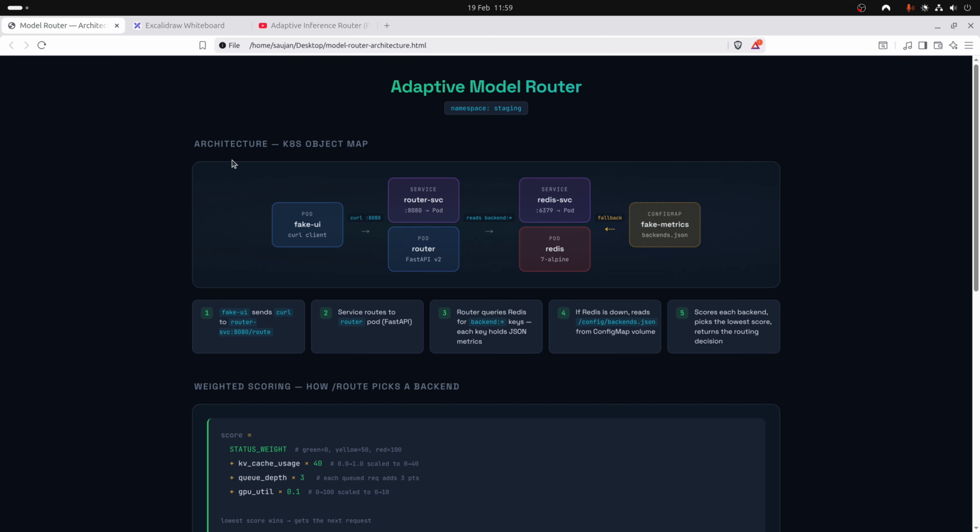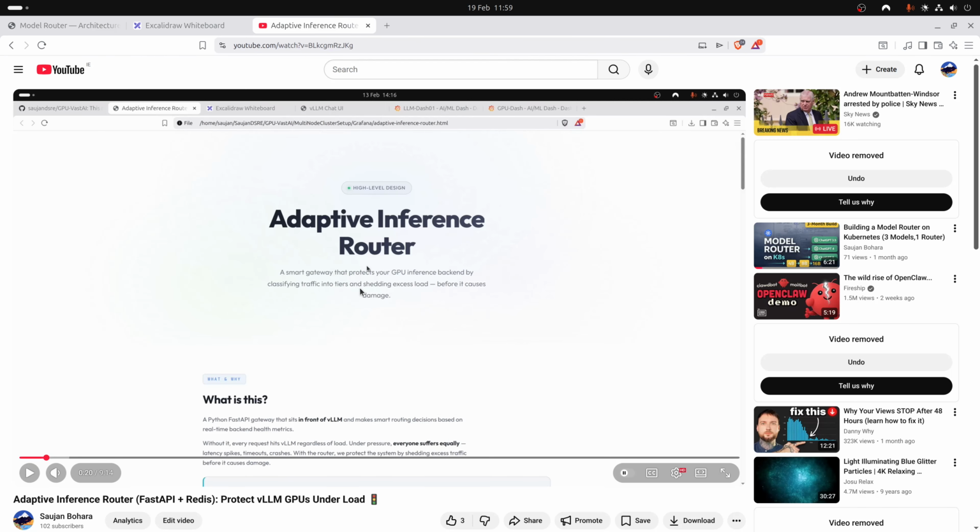In this video, we'll talk about the architecture of our adaptive model router and what we've built so far. If you haven't watched my previous video, I'd recommend you watch that. In that video, I went through a high-level design of what we will be building in this video series, which is an adaptive inference router that covers a high-level perspective of what I will be building.